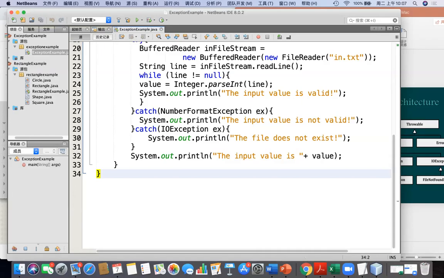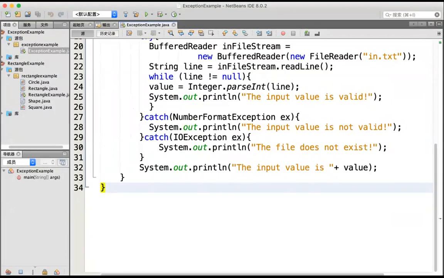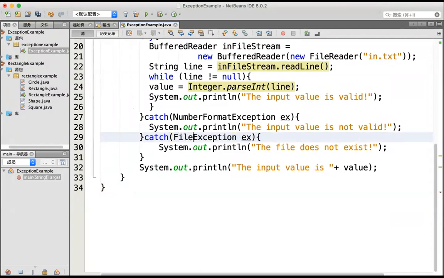Okay, so here I see the examples. Actually this one is a FileNotFoundException, right? This is exactly the FileNotFoundException. Then this one, when I read it, may cause a problem. This is not a FileNotFoundException. For this one I need another catch, which is IOException.